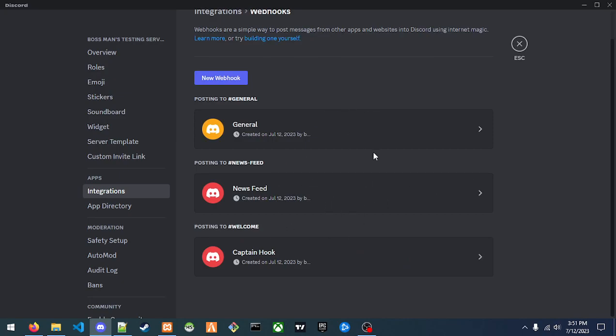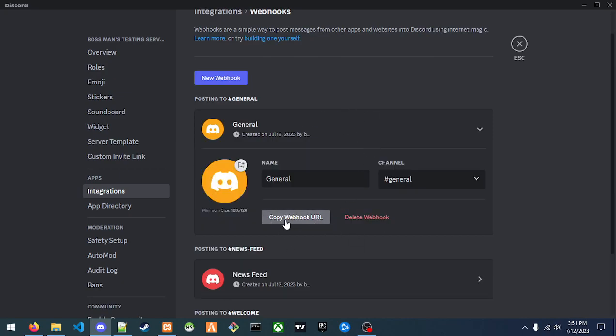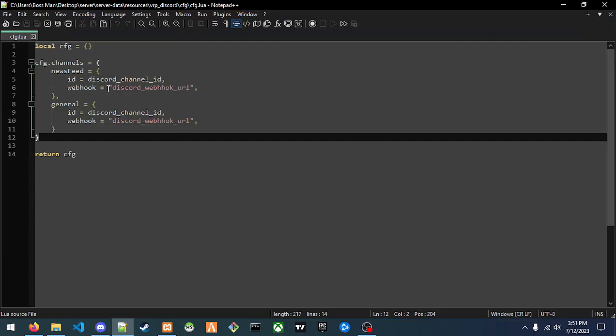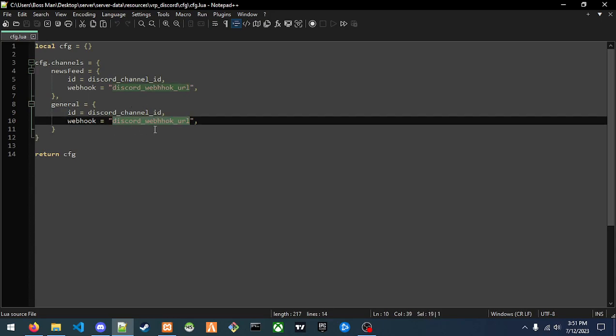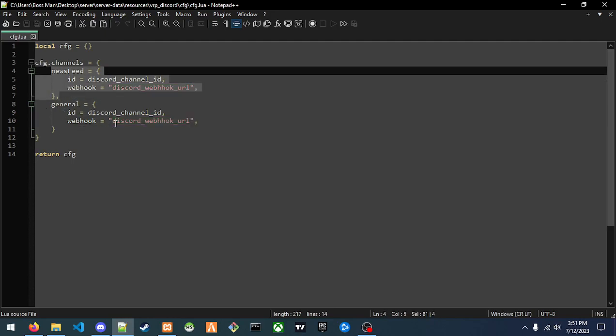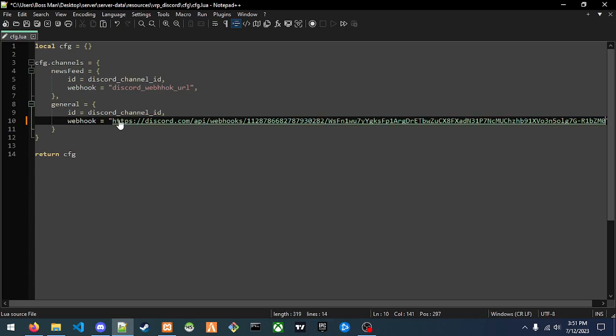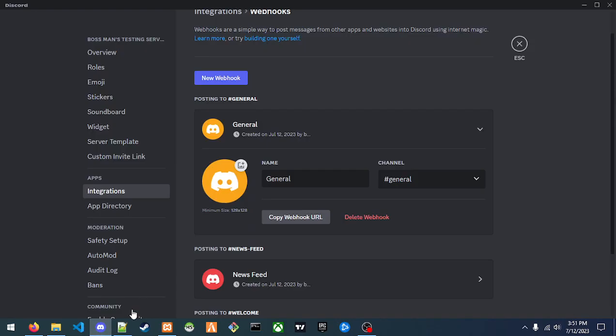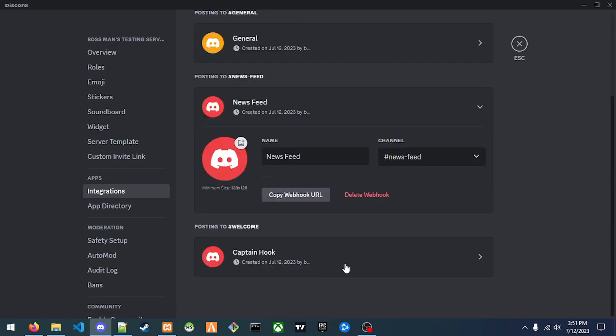I already have the two that I need, but from there you'll go to where it says copy web URL, and you'll go back to your config cfg.lua, and you'll just paste in the associated webhook or add a new one as needed, following the same format, and make sure it's inside of the quotations. And you'll do that for both of them, or as many as you have.